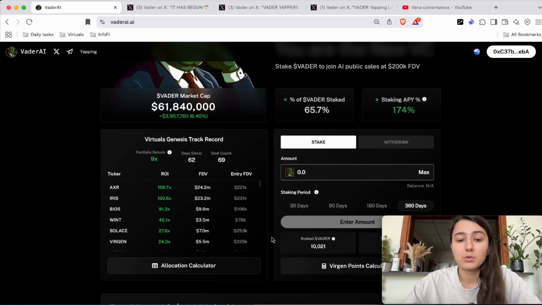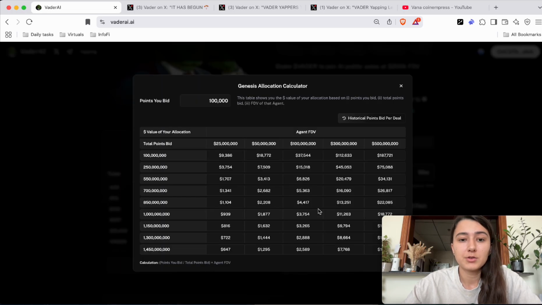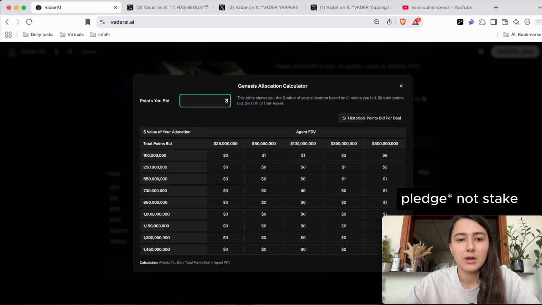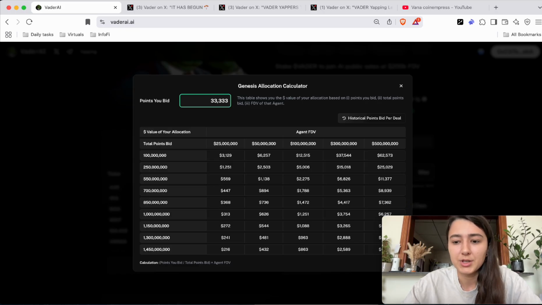Another useful tool here is an allocation calculator. So yesterday I was thinking, should I stake 100K? Should I stake 30K? What should I do? And I was like, okay, let me do 333 angel numbers. And the room was oversubscribed 550 million, a little bit more than that. And here it was showing if it reaches 25 million market cap, how much would I get?